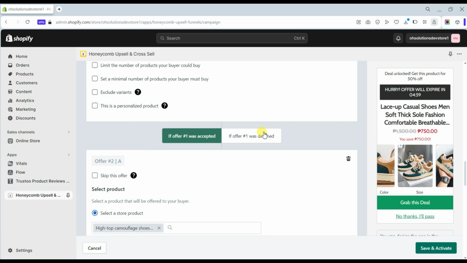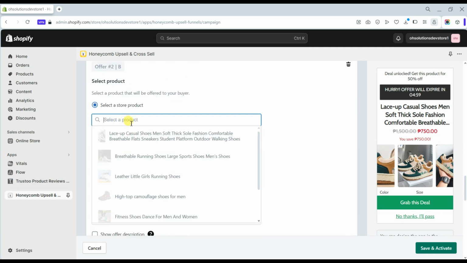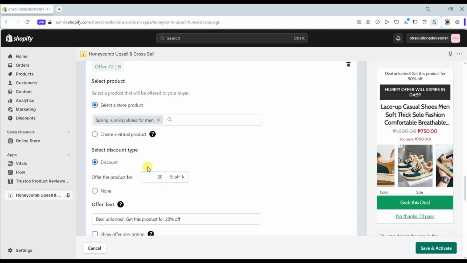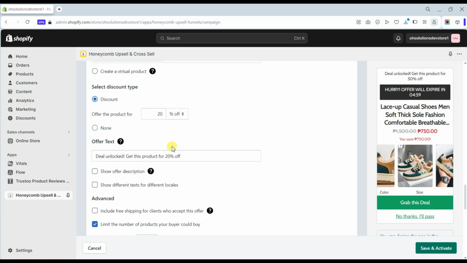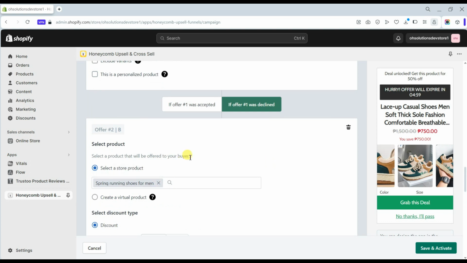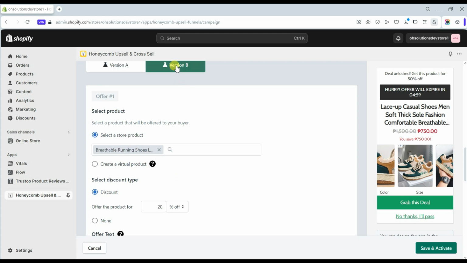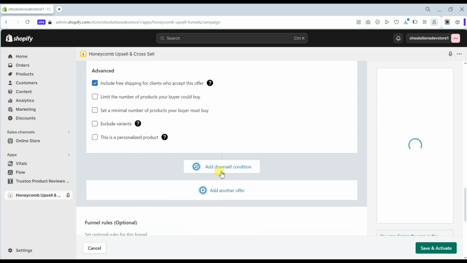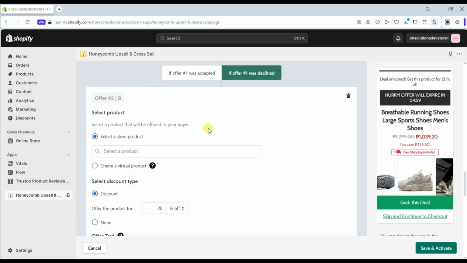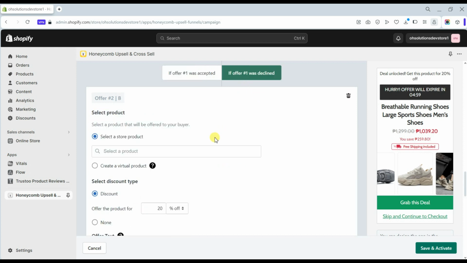But if offer number 1 is declined on the downsell version B, you can also suggest the best product, which will prompt a different offer and help convince your customer to change their mind about buying a product from your store. So choose the best product to offer your customer so you can get a high chance of gaining sales. The same setup applies on the downsell of version B offer number 1. After you set your cross-sell offer, save and activate it to be visible to your customers.